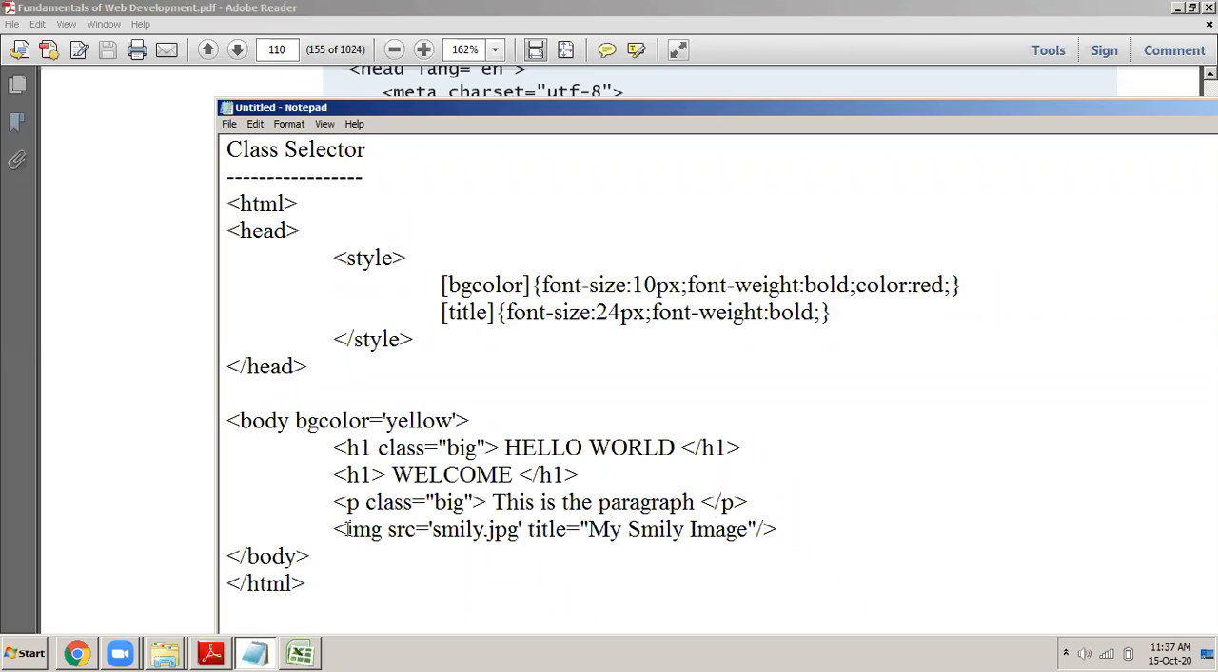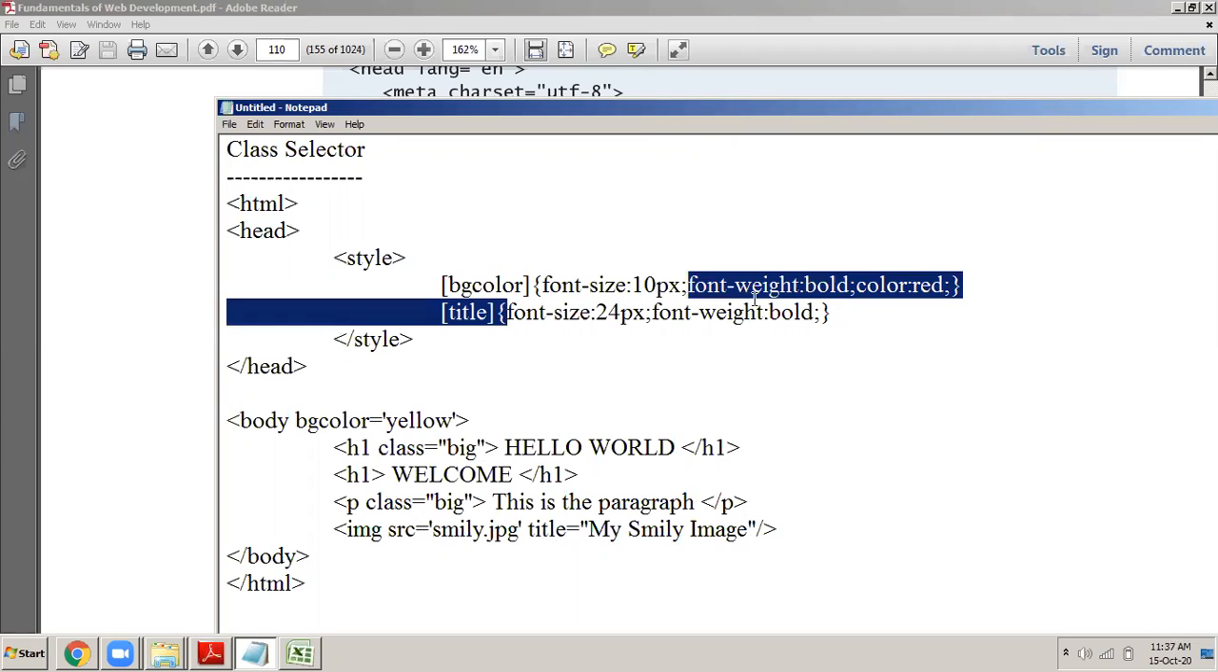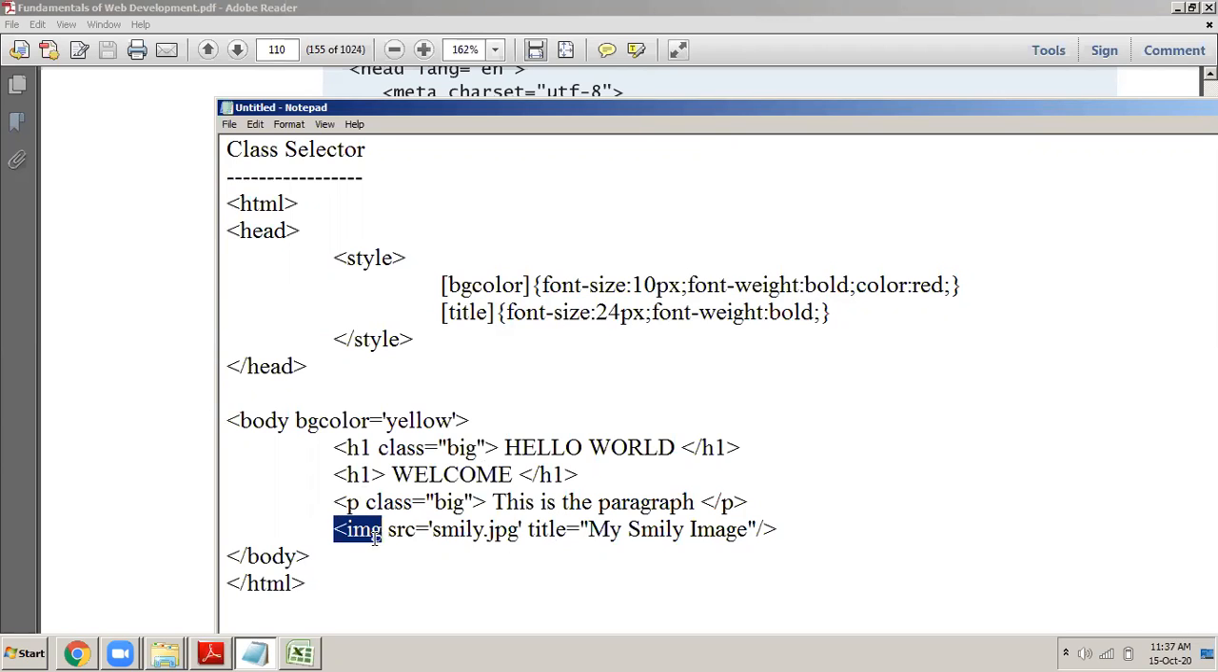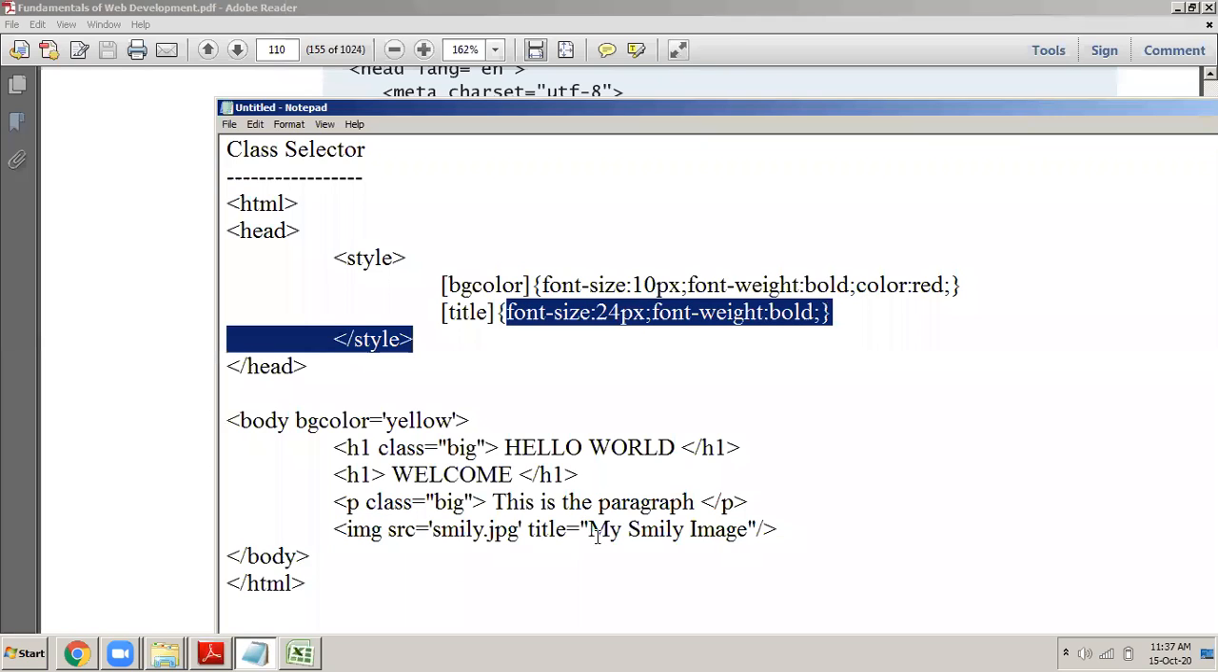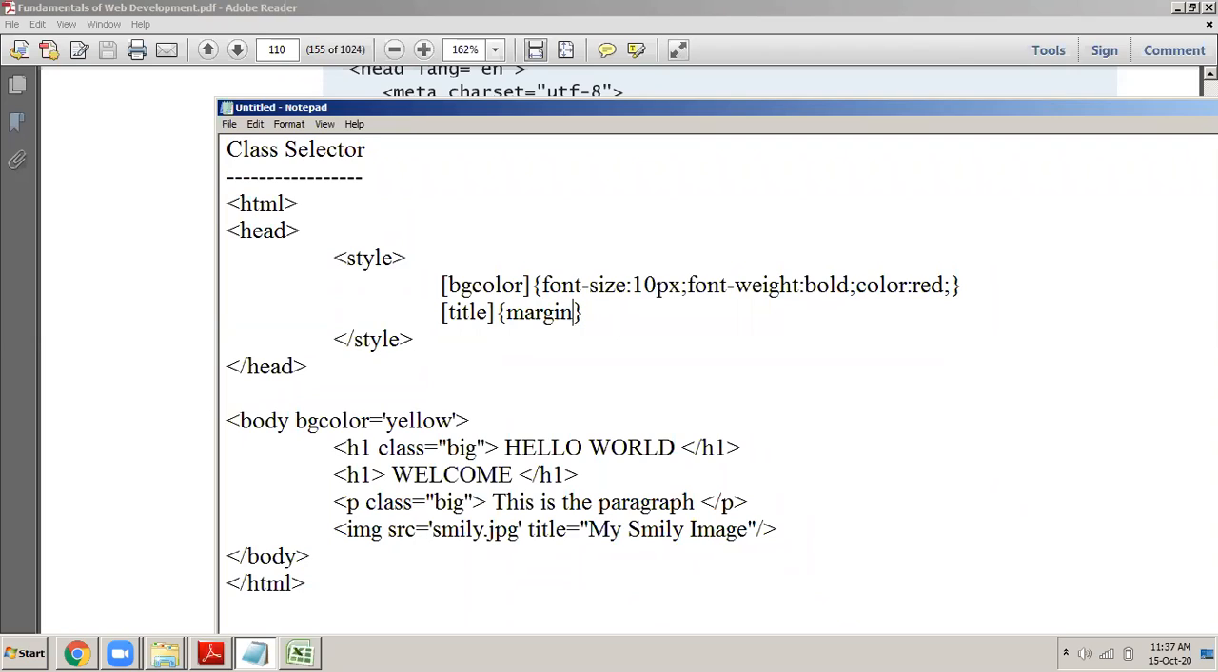So in this image tag, a title attribute is appearing. So this style will now be applied on this particular tag. Well, this is not appropriate because there is no font inside. There is no font inside the image tag. So let us say this style is for the margin. Margin, I write 0 or let us say 10 pixels. Now this is more appropriate.